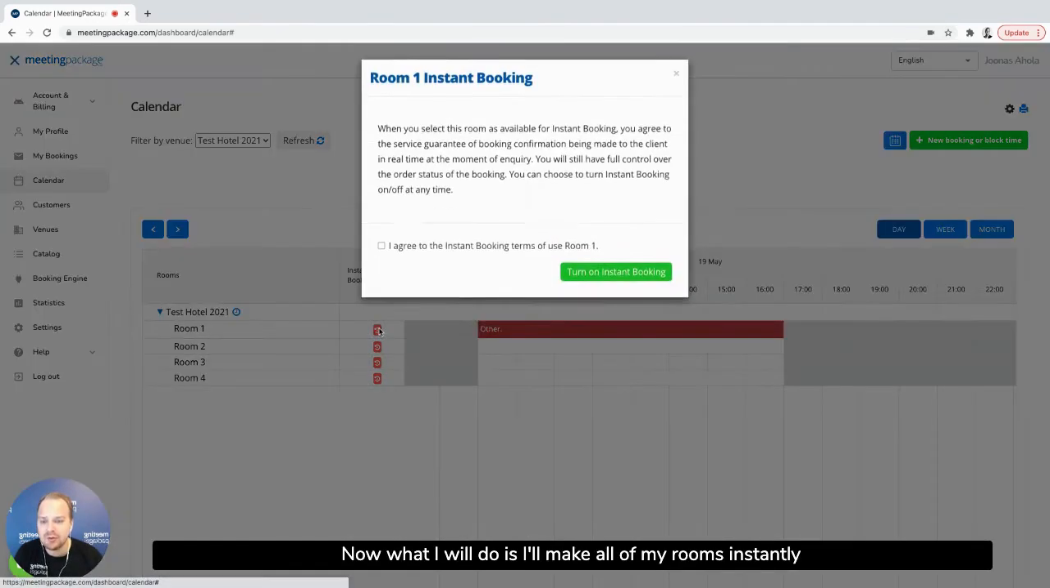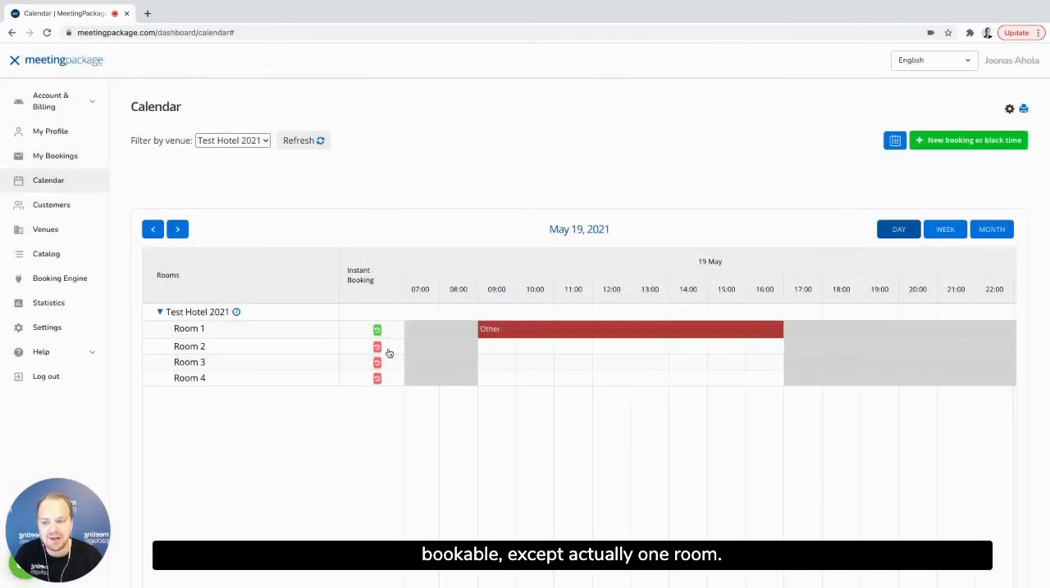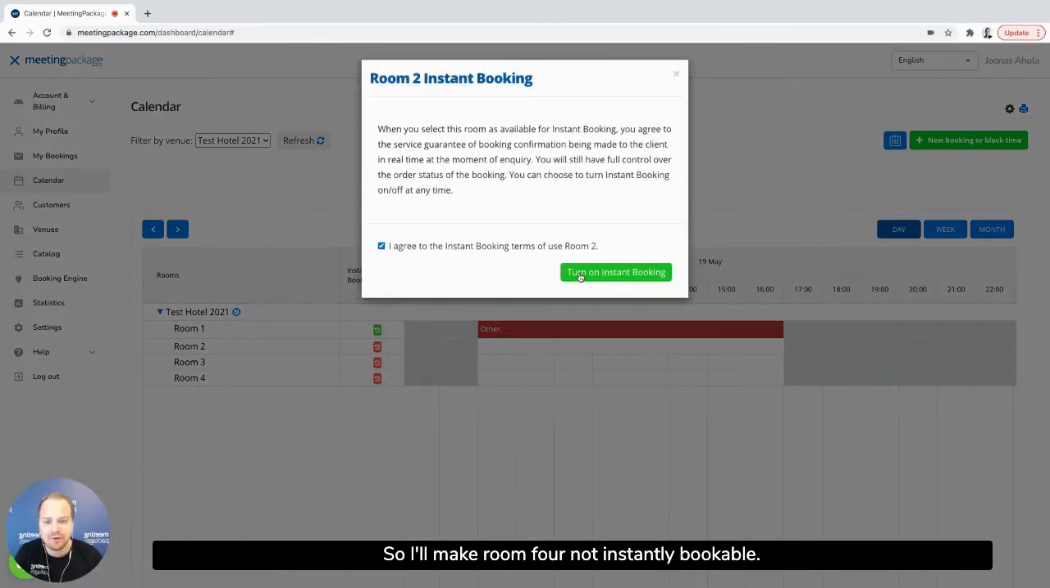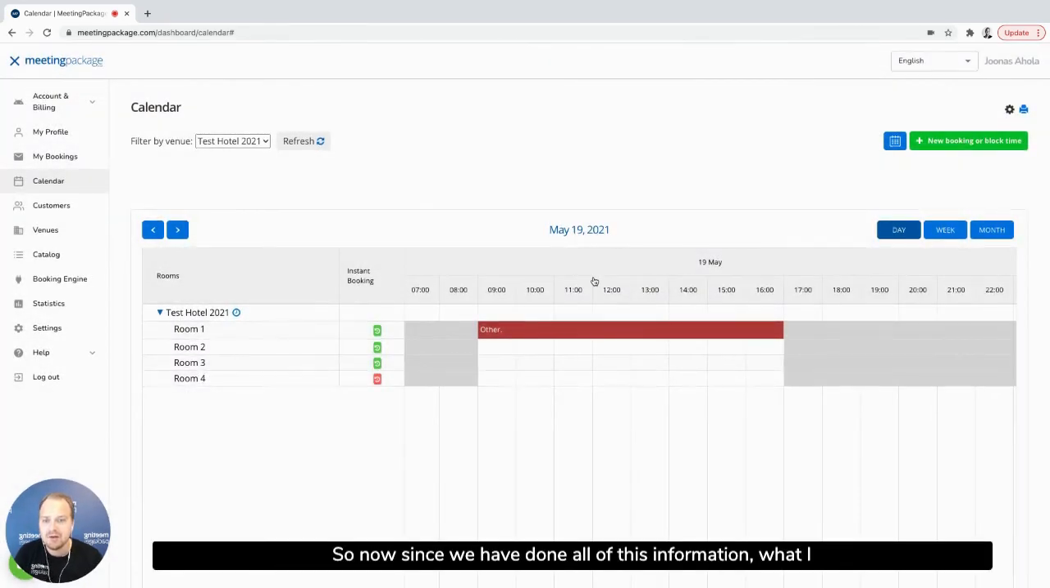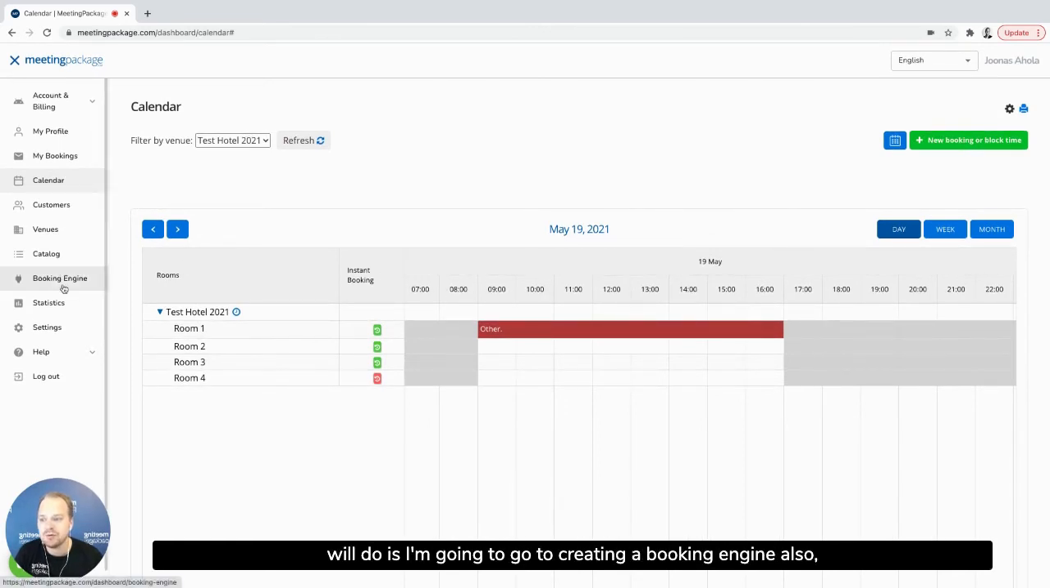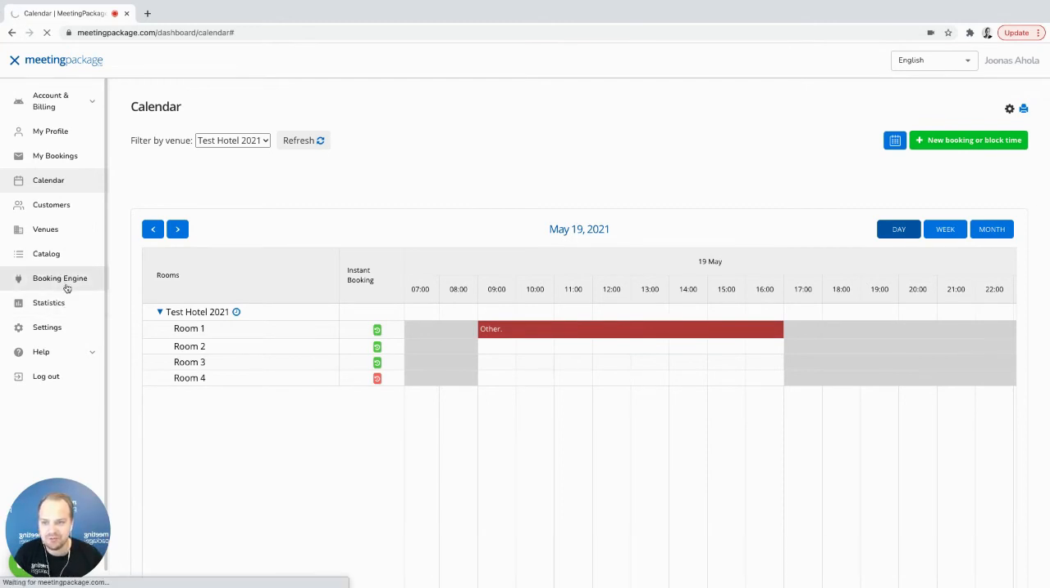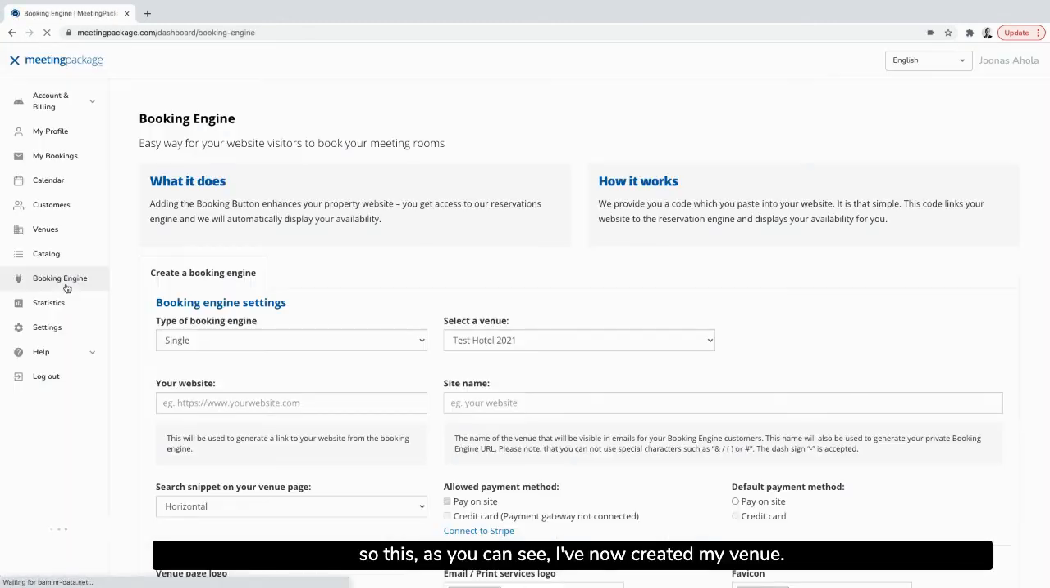Now what I will do is I'll make all of my rooms instantly bookable, except actually one room. So I'll make room 4 not instantly bookable. And this allows your customers to see the availability and make direct bookings to your property. So now, since we have done all of this information, I'm going to go to creating a booking engine also. So this, as you can see, I've now created my venue. I created the catalog.